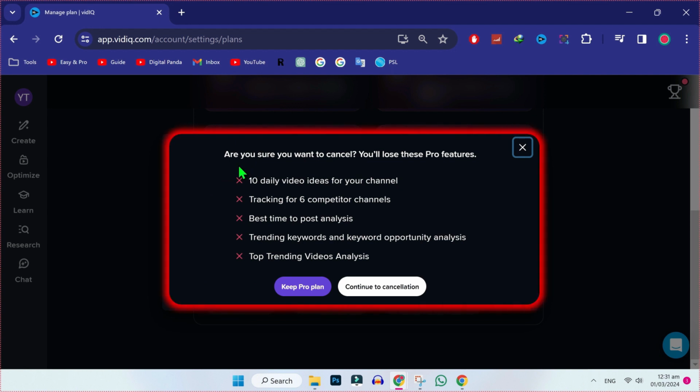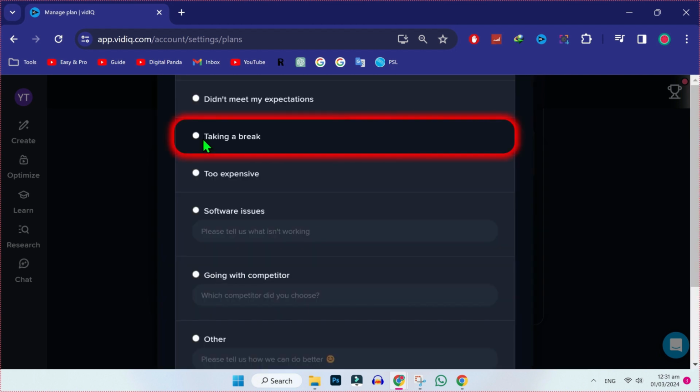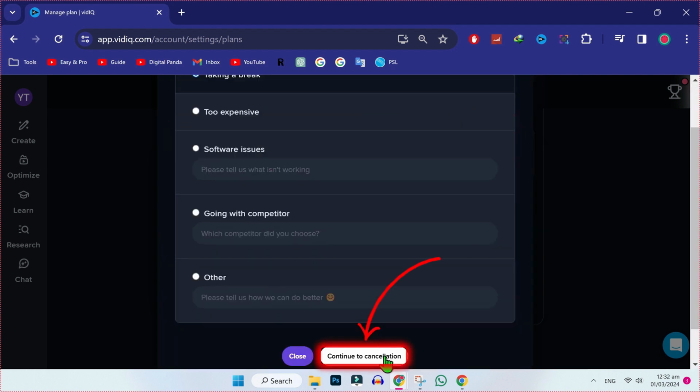Here it will show you this: are you sure you want to cancel? You will lose these pro features. If you want to cancel, simply click on continue to cancellation. Here you have to give any reason for cancellation and click on continue to cancellation.